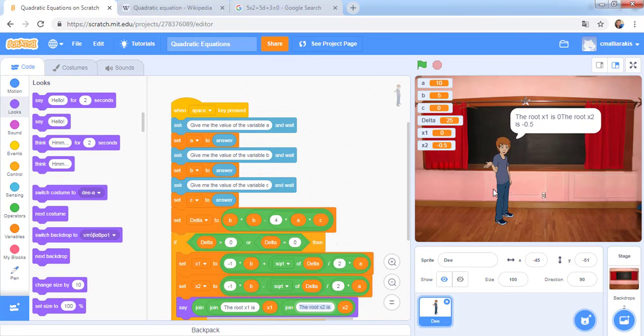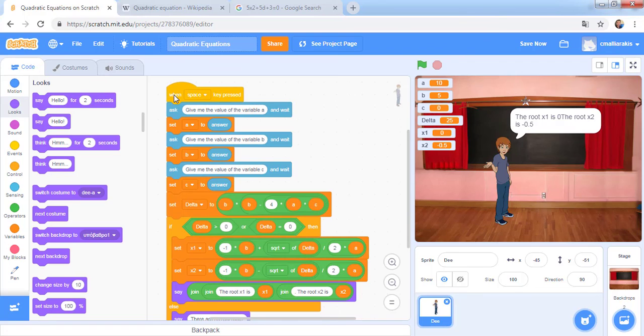If you would like to change it a bit, you can put here a full stop for the first sentence and then use a space right here, so you can have these two sentences. So this was, I think, a great example of how to solve quadratic equations with Scratch. So I'm looking forward to seeing you in the next lesson.